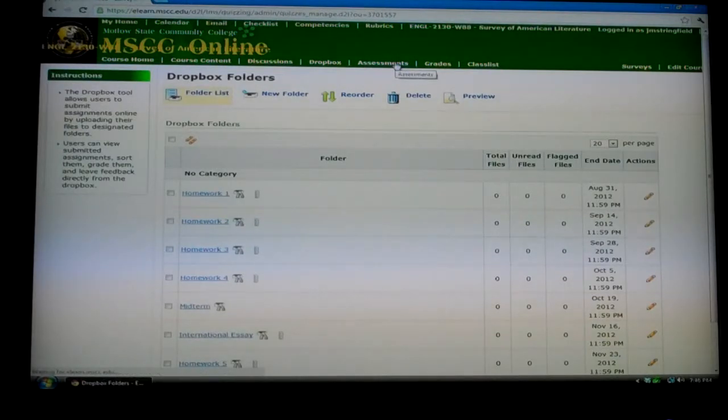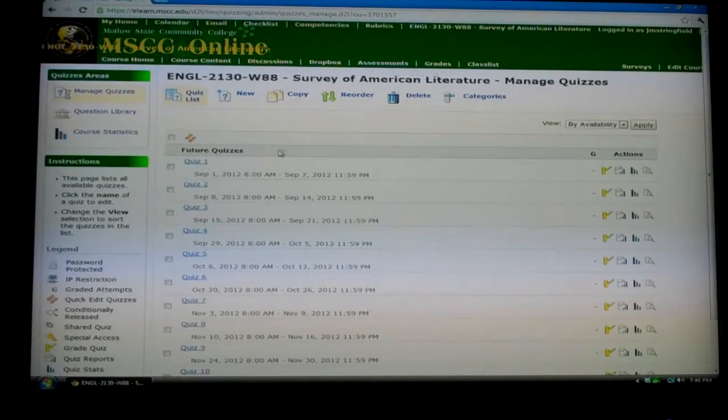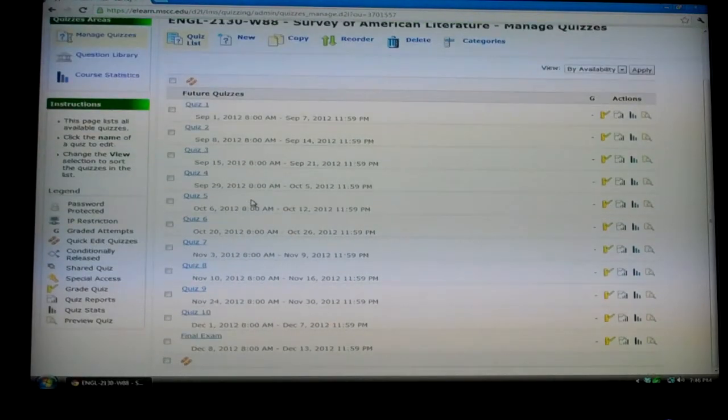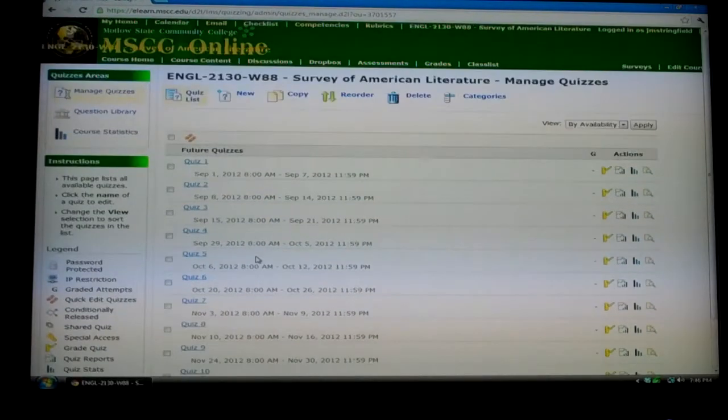Now, assessments. This is going to be the tab that you go to for quizzes. And we have a total of 10 quizzes, plus we'll have our final exam coming towards the end of the semester. But this will be something that you need to access the weeks that we do have a quiz. And you'll find those weeks listed in the coursework outline.